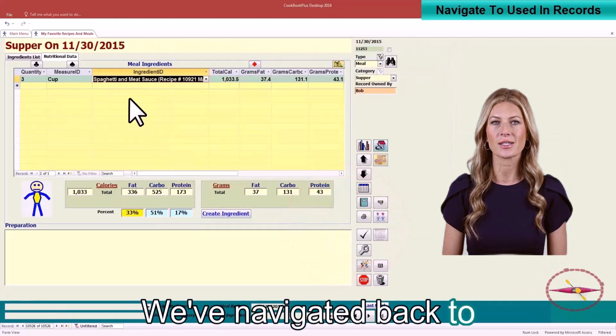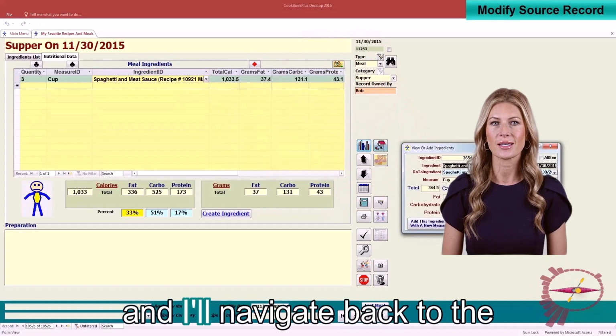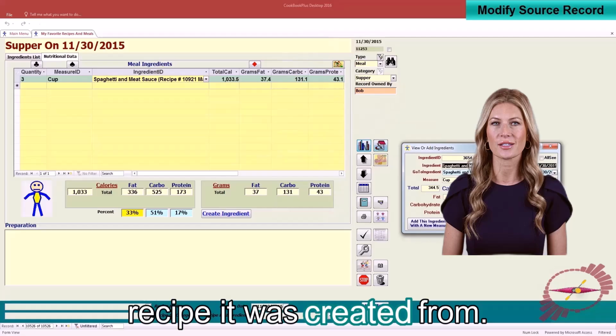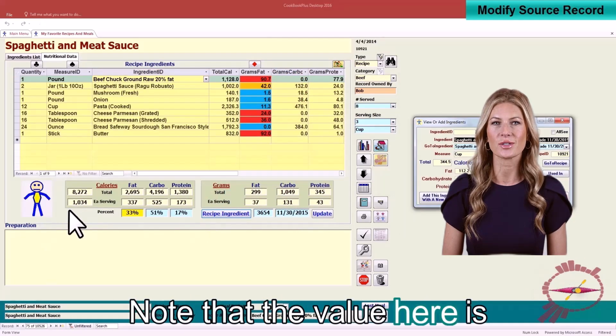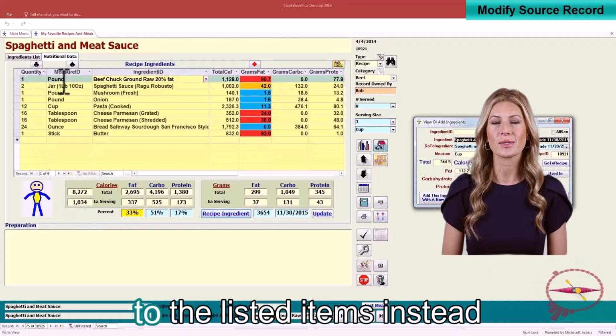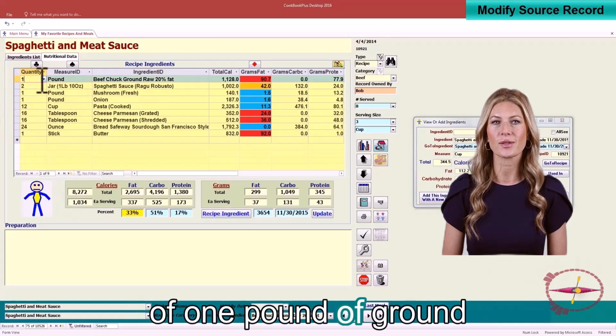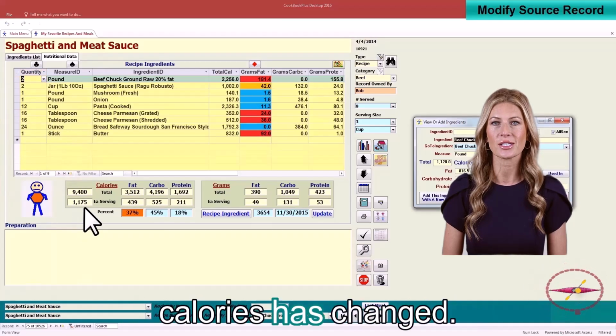We've navigated back to that meal record. I'll redisplay this ingredient, and I'll navigate back to the recipe it was created from. Let me open the recipe ingredient again. Note that the value here is listed as 3 times the value here. I'm going to make a change to the listed items. Instead of 1 pound of ground chuck, let's make it 2. Note that the single serving calories has changed.